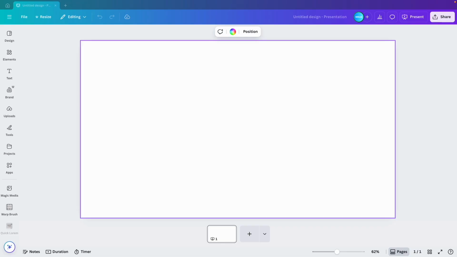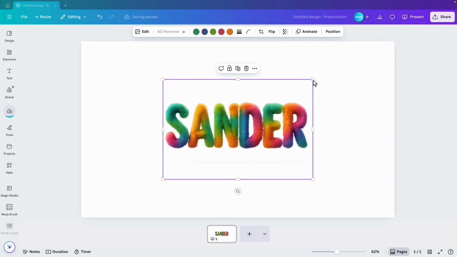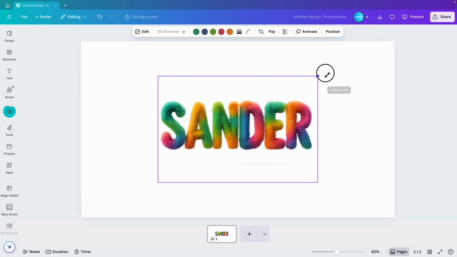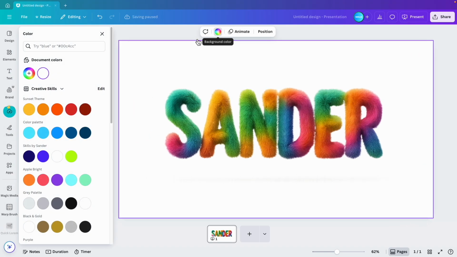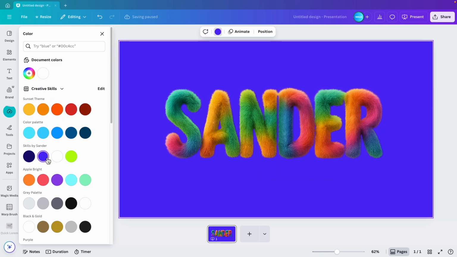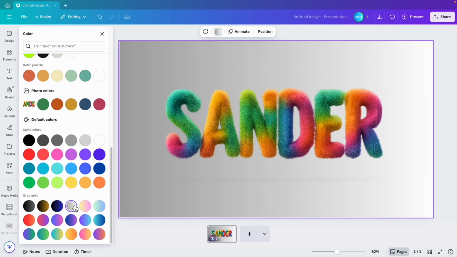And here in Canva, I'm just using a presentation format and I'm going to drag in the image that has been generated without a background. So that is pretty cool. And now we can just change the background if we want. We can change the background color, or we can turn it into something nice like a gradient.